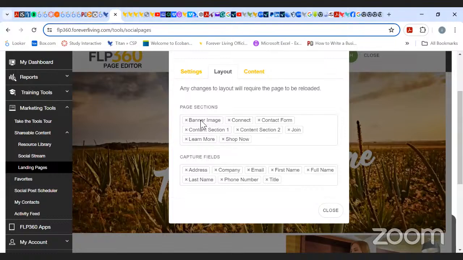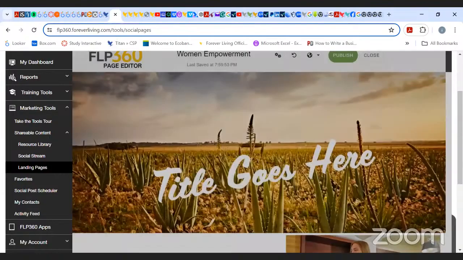Now, this is the banner page. This is for connect. This is for contact form. This is for content section 1, content section 2. This is join. This is learn more. This is shop now. All these are part of the page that we just chose. All these features that you're seeing here, all these sections are there. Now let me show you.